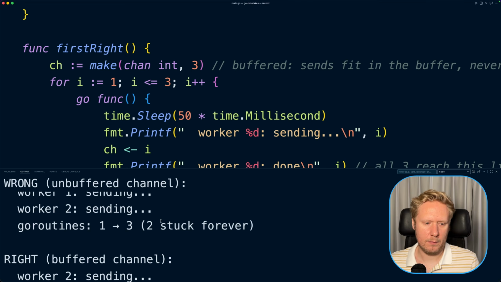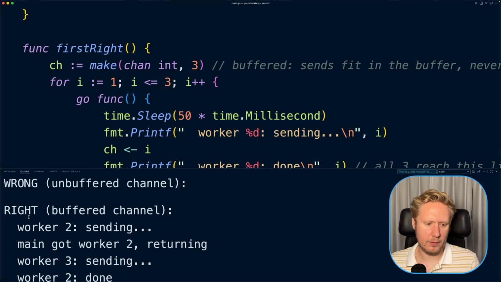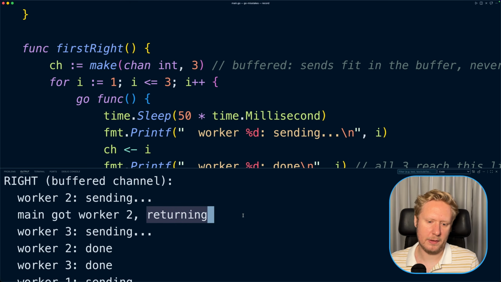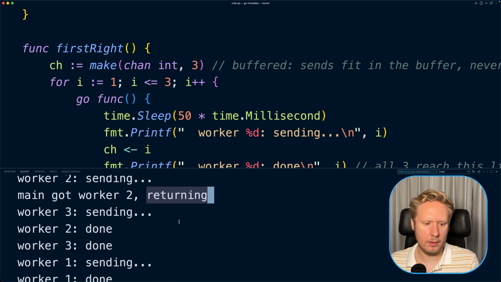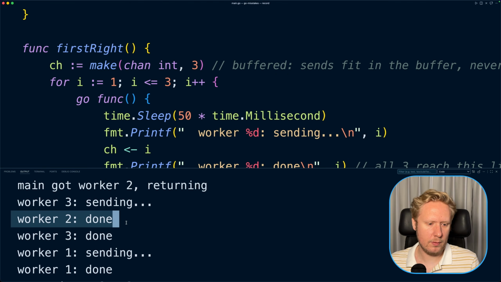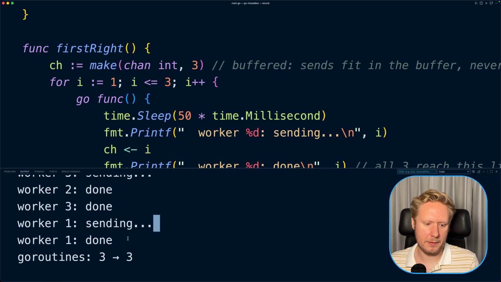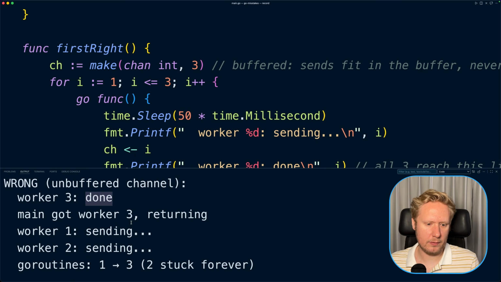If we run this, we can see we have the first example as before, and then we have the correct one. So here we're sending, and main got 1, and then it's returning, and then it moves on. And then we have the other one, we send 1, and then here worker 2 is done, worker 3 is done, and then worker 1 is sending, and then done. So here there are no memory leaks, and compare that to the first one where worker 1 and worker 2 are stuck after they are sending it.